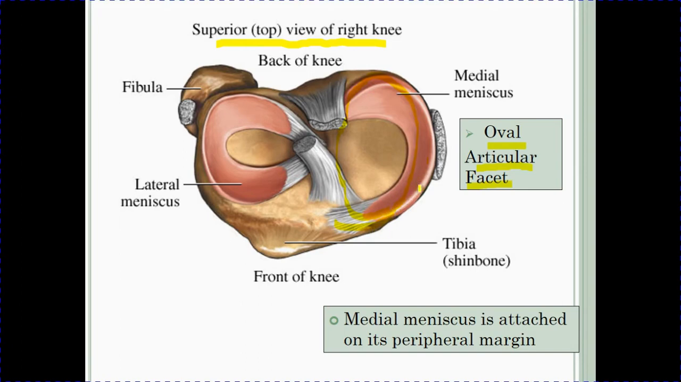Now this is the meniscus. This is the medial meniscus. The medial meniscus is attached on the peripheral margin of the articular facet. See over here, this is the medial meniscus. Menisci are actually pads of cartilage present in the knee joint. So the medial meniscus is attached on the periphery of the articular facet.